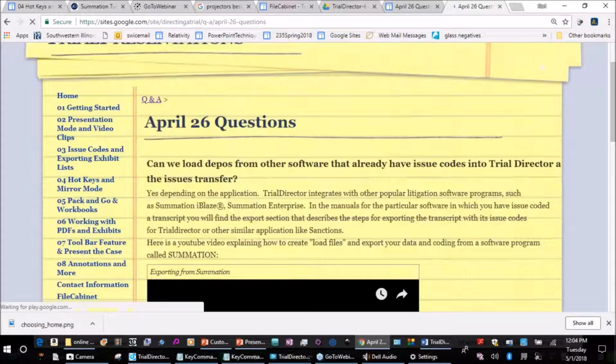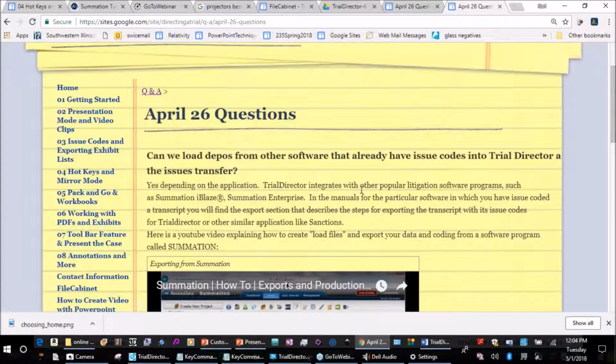One of the questions was, can we load depos from other software that already has issue codes in the deposition, and load those into TrialDirector so the issue codes transfer over? And the answer is yes, depending on the application that you're using to do your issue coding in those particular situations where you've got prior issue coding taken care of.